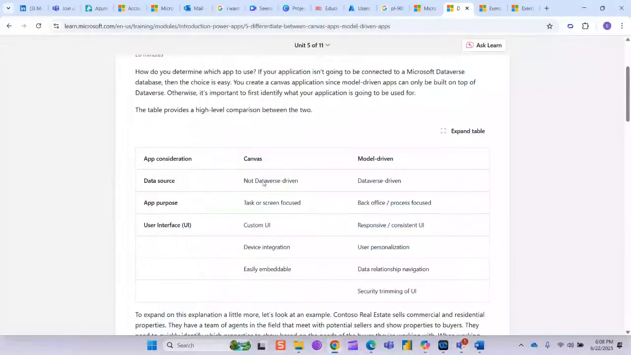For Canvas app, data and device integration is possible, and it can easily be embedded in SharePoint applications and so on. And for model-driven, there is user personalization. According to the user job role or permission levels, the data will be visible. And then data relationship navigation is also there.